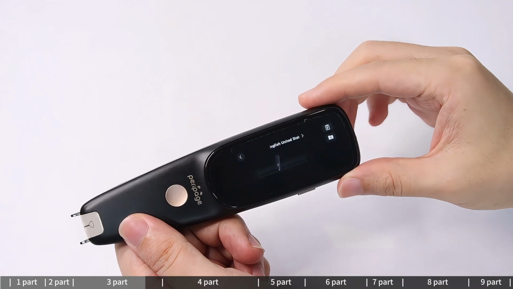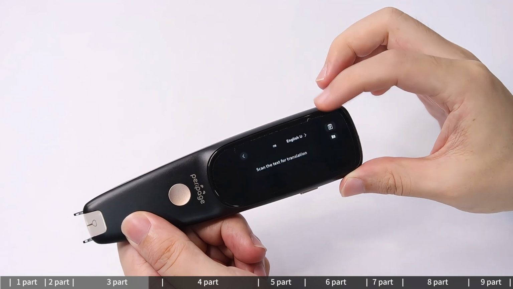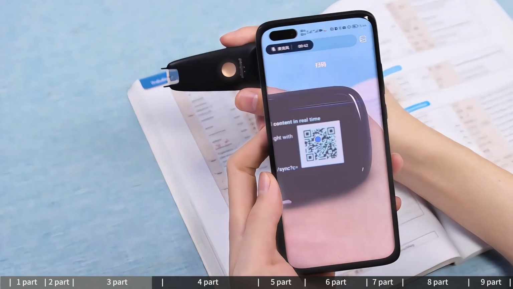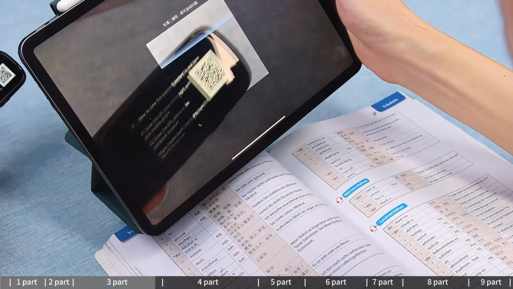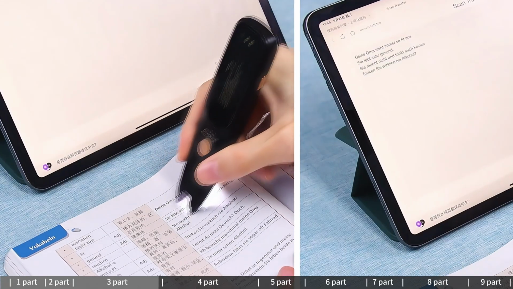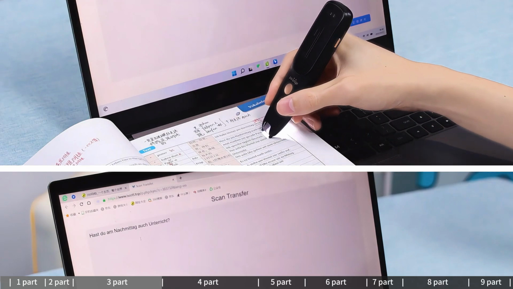Click on the text to extract. Go in and click Scan Bindings. A binding QR code appears. Data is synchronously transmitted to the mobile phone and computer screen.